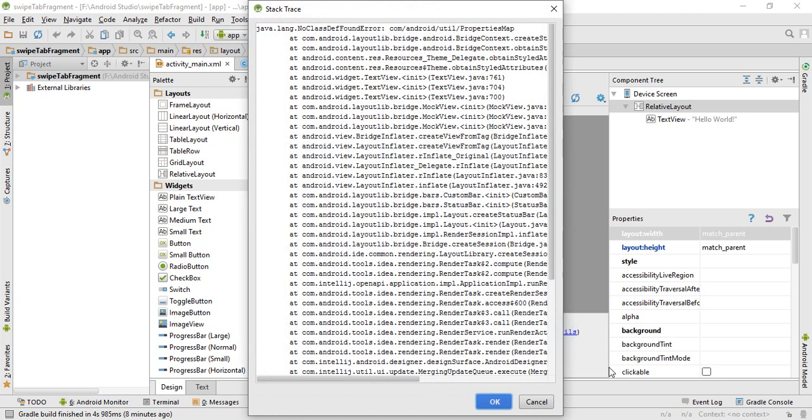Today we are going to see how to handle this rendering problem, exception raised during rendering. If you click on the details, you will see this java.lang.NoClassDefFoundError com/android/util/PropertiesMap. And this is a very common problem we face when we want to build an Android app. So let's fix this.